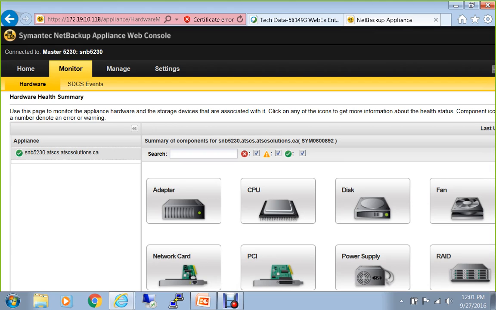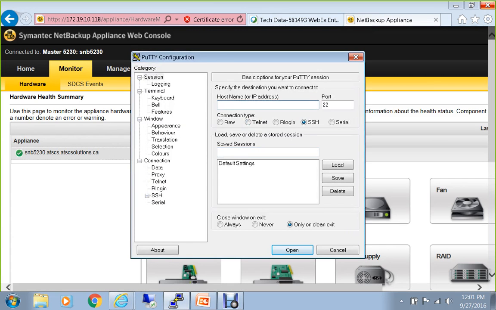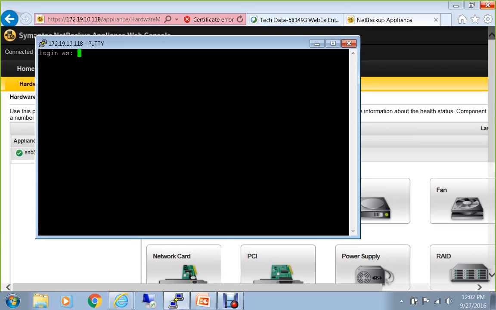But if you want to drill down more, we also have the option of the command line shell. So you can manage your master server by using the command line shell. I just want to quickly show you that too. I have installed the command line shell, or PuTTY, on this particular machine, and I'm just going to give the IP for this. As you can see now, I am on the command line shell, and I'm just going to give my credentials.